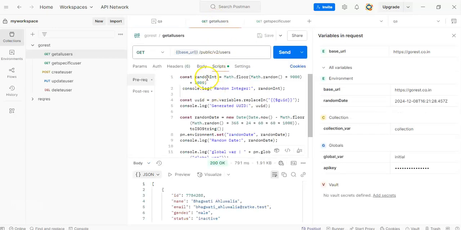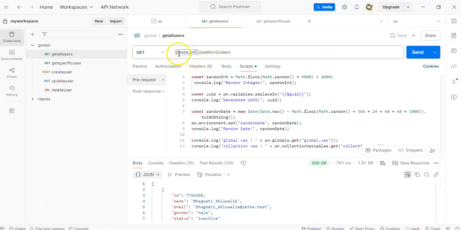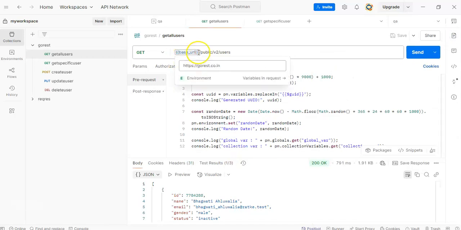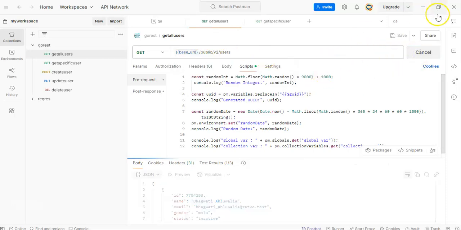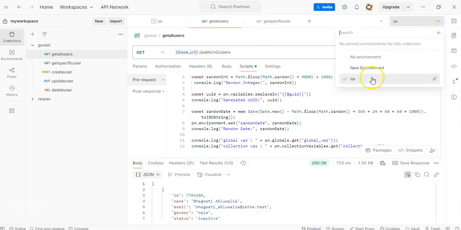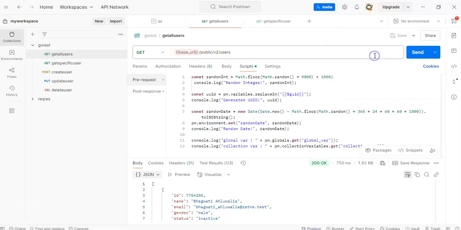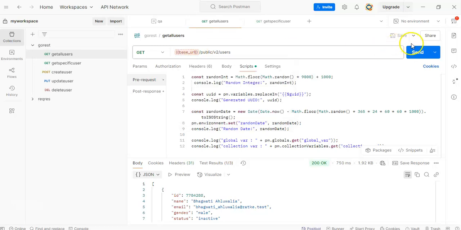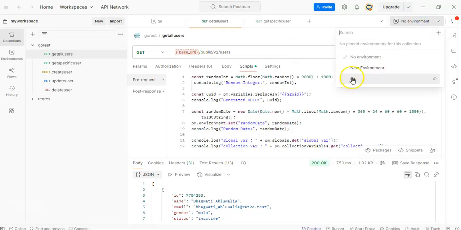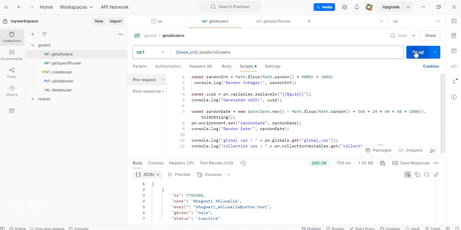Now come here to our GET request and close this. Here in double curly brackets, give base underscore URL. See, if you mouse over, it changes to blue color, which means it is successful. On top, make sure that QA is selected. If you select no environment, it will show orange color with no value. So we have to select the environment on top. See, now it is working.